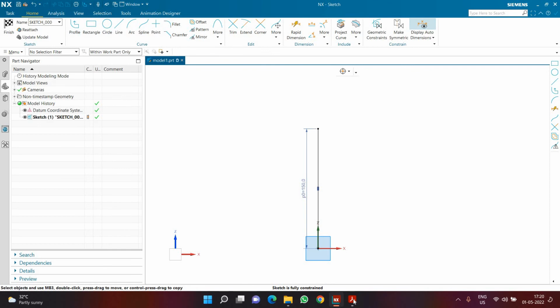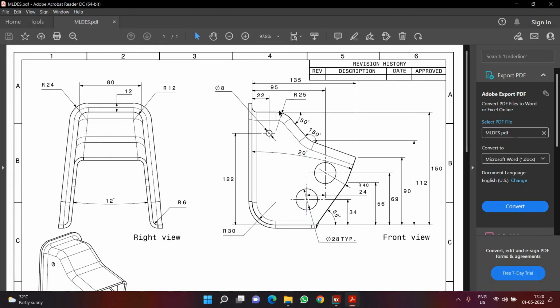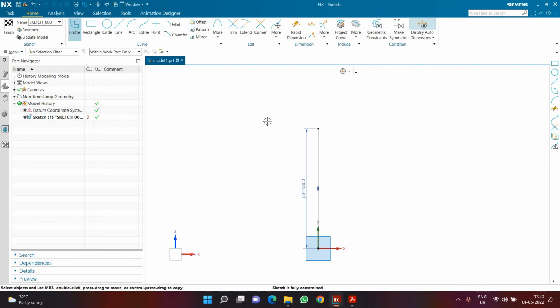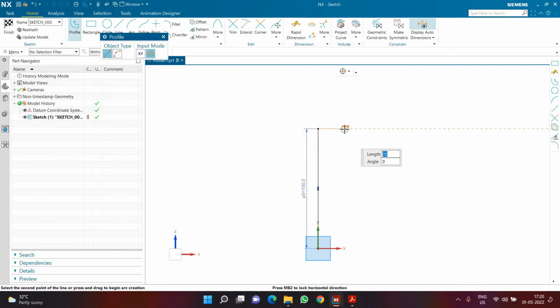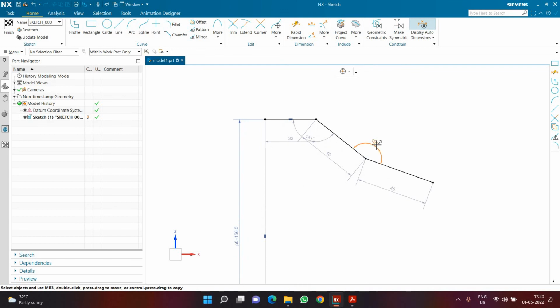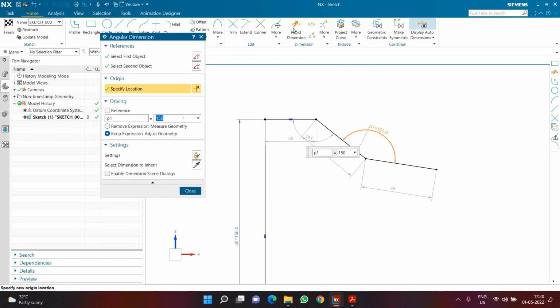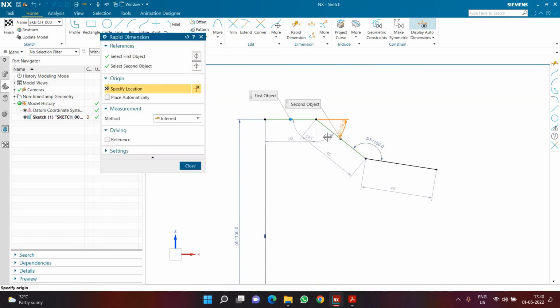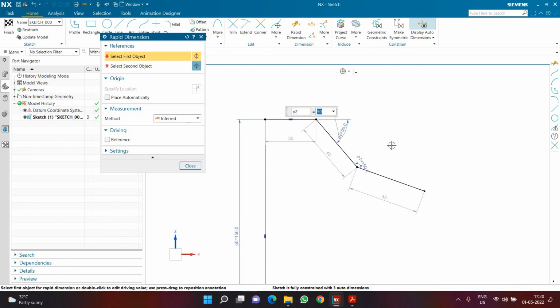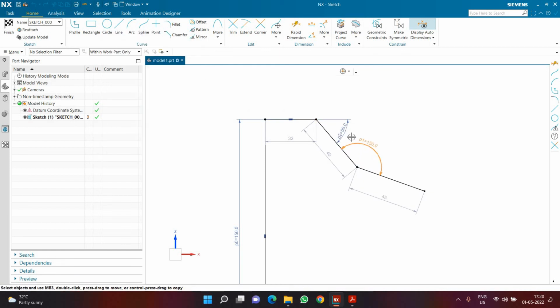Now what I'm going to do next is create this entire profile. Here I can see there is a horizontal line, then we have an angular line, again an angular line, and the angles are 50 and 150 degrees. So let us try to make that. Here I am creating a horizontal line, then an angular line, and again an angular line. And here the angle is going to be 150, and the angle between these two lines is going to be 50. So I've just completed the angles. As you can clearly see over here, the angle between these two lines is 50 and the angle between these two lines is 150.